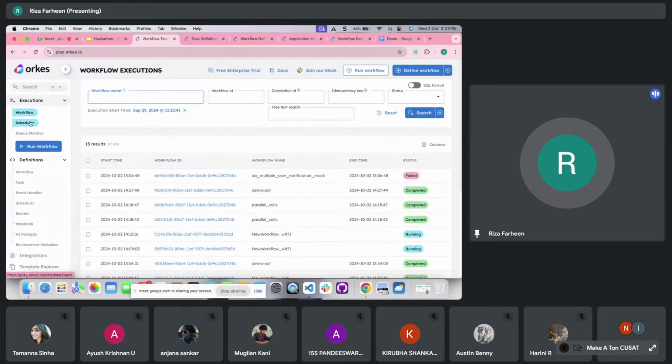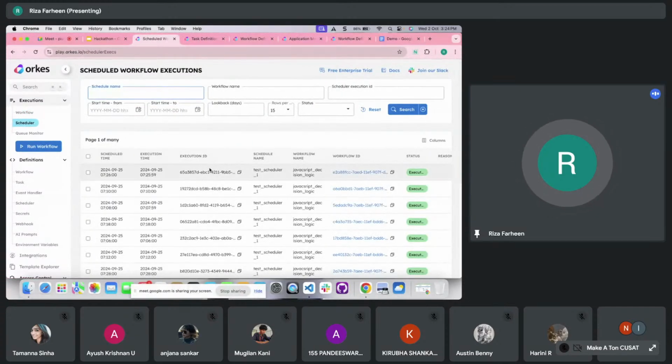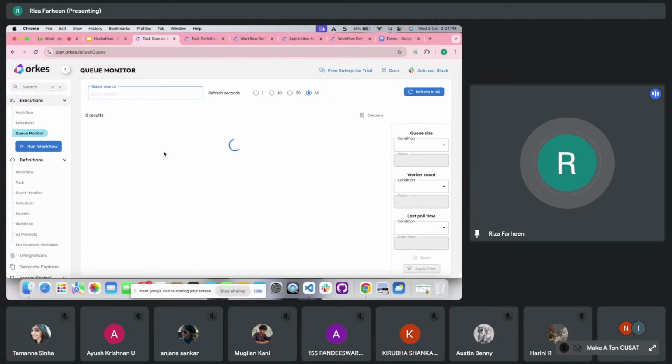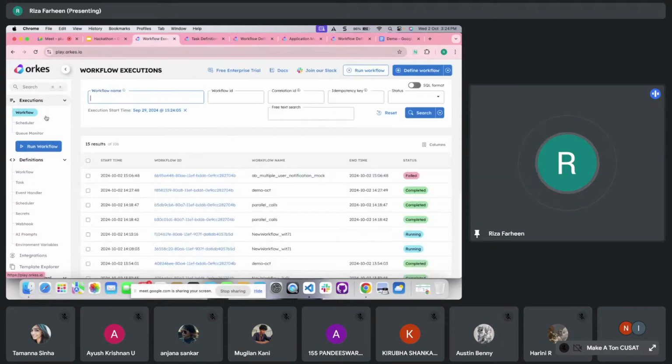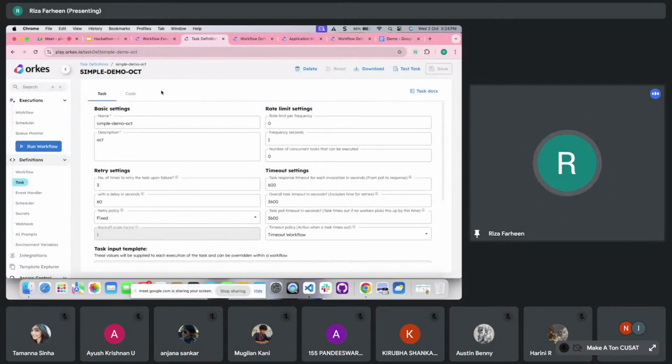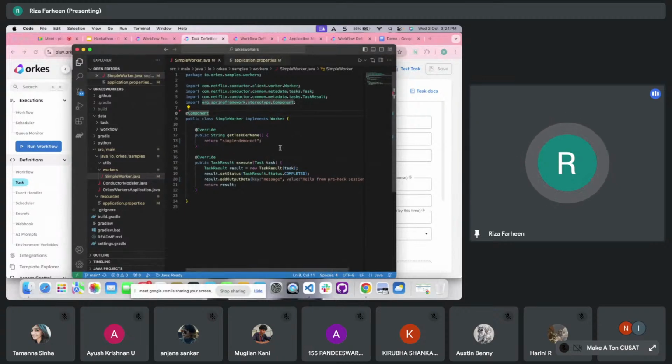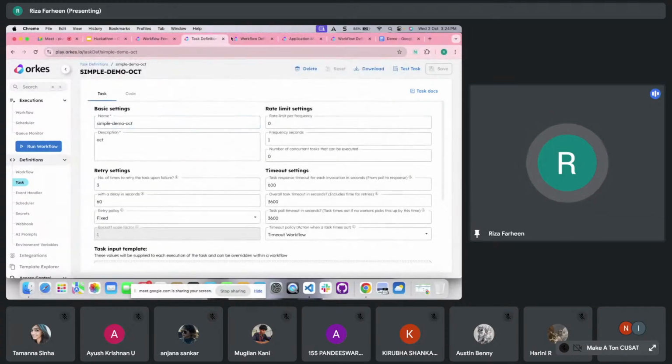This is where you can view the executions, this is where you can view the schedulers that are running, and this is where the tasks will be queued. I think I'll show an example workflow. I've created a task here. As I've mentioned previously, from the task definitions, I've created a task, simple demo October. I created this because I need to integrate it with a simple Java hello application. In order to integrate that, I've created this task.